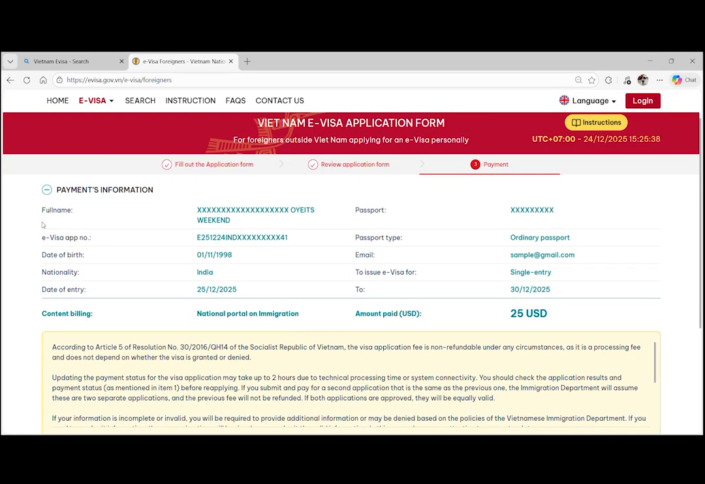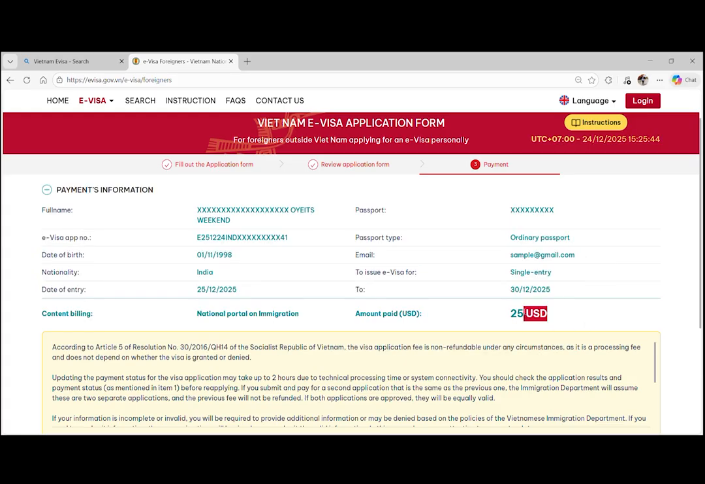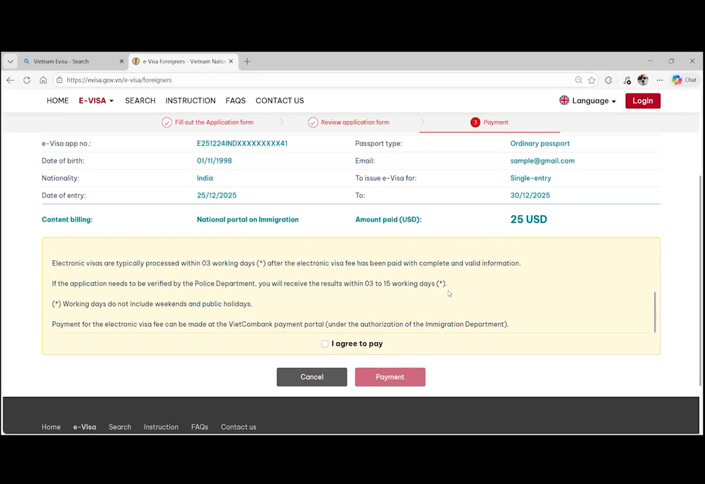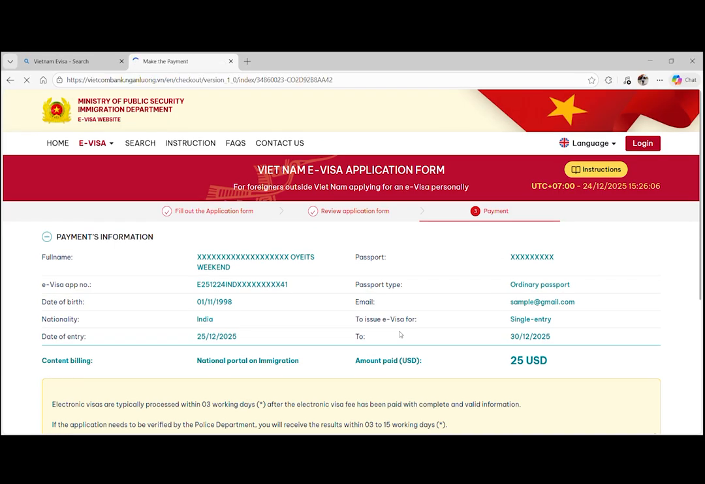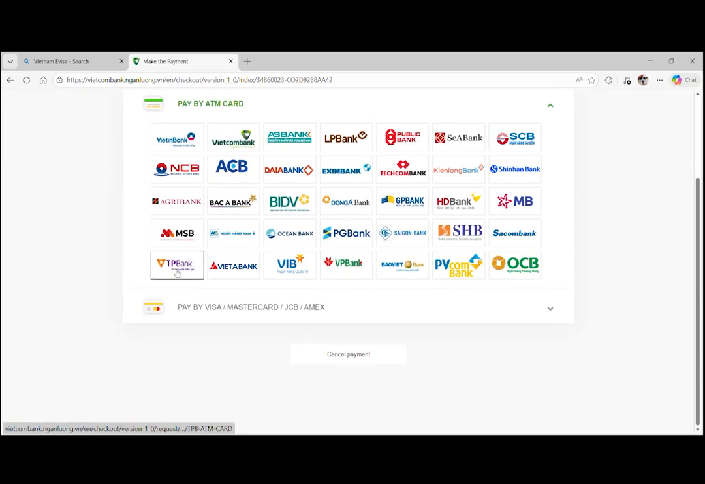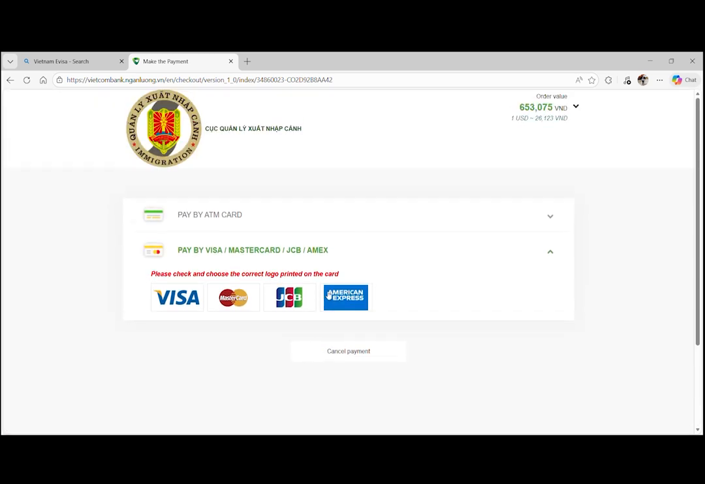Now we are on payment information. For single entry, the visa fee is $25 US per person. For multiple entry, it is 50. Click on I agree to pay and click on payment. So here you have all the ATM card details through which you can do the payment, and you can pay it through Visa, MasterCard, Amex or JCB also.